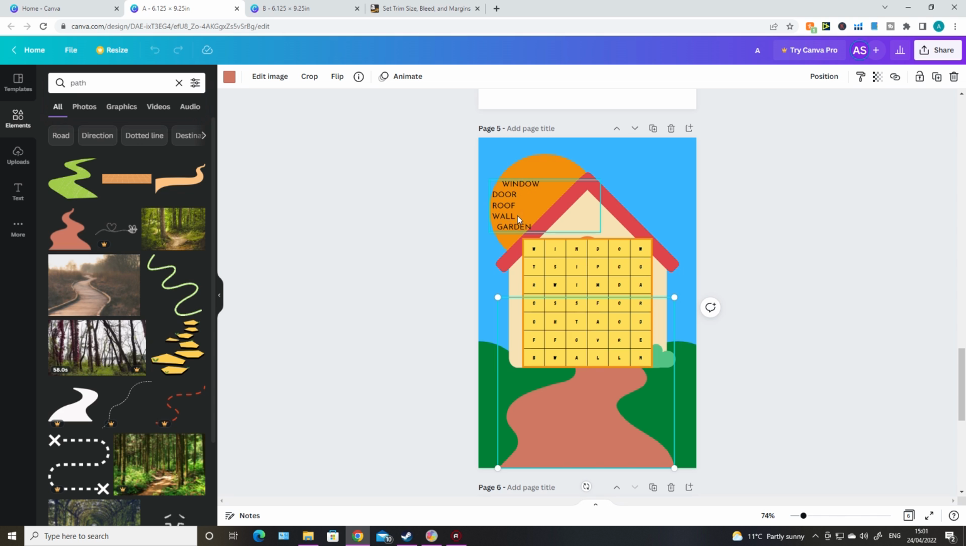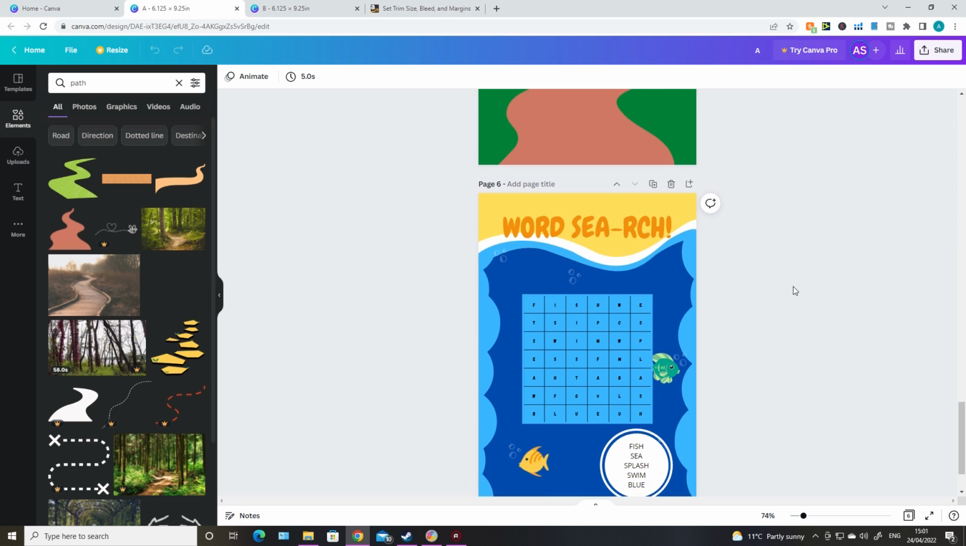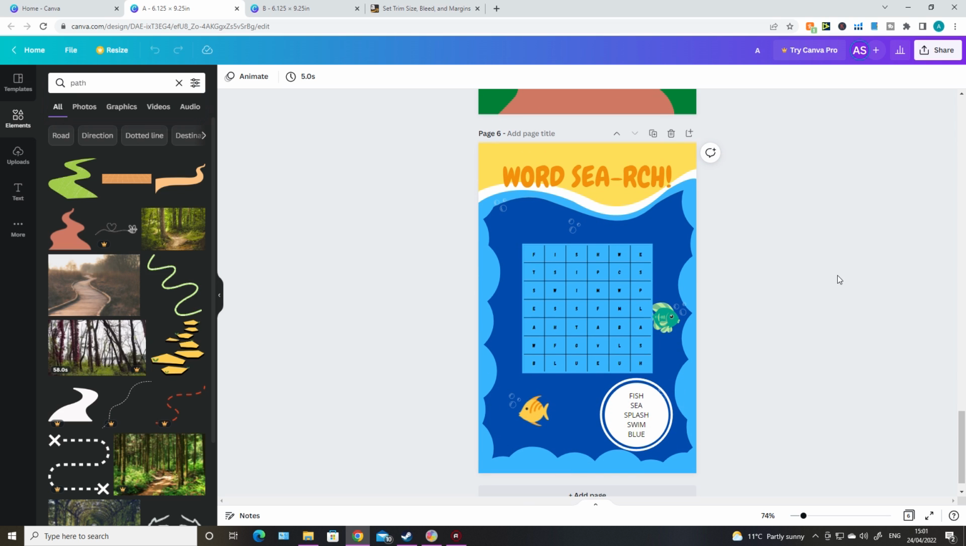The words to find are in the sun. I think it's nice to try and display the words in a part of the picture. You can change all these fonts up here. So if you think that's too small, change the font size. And there's another one. Word search, nice pun.